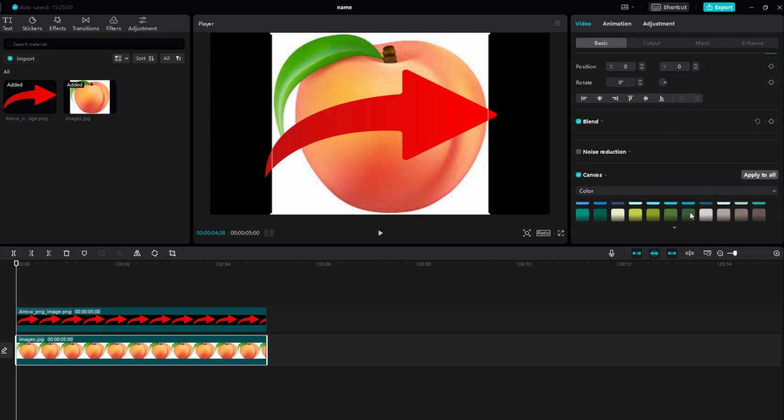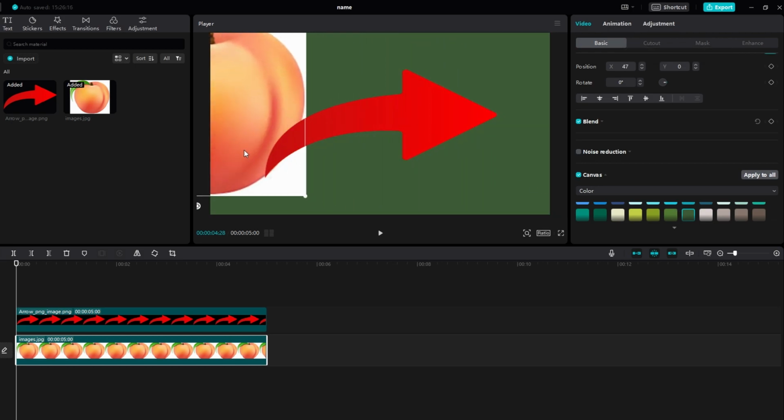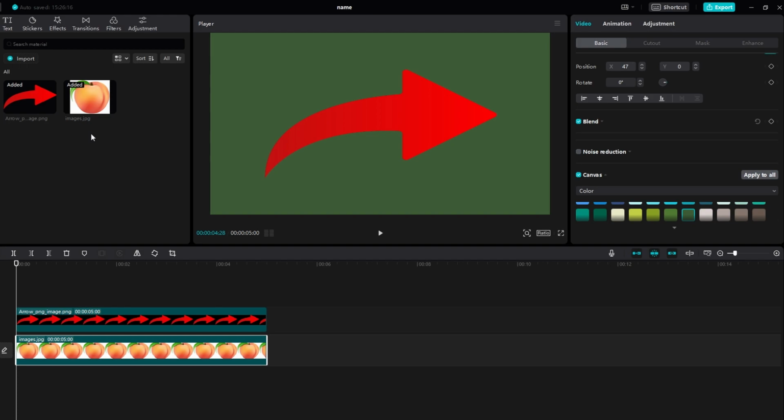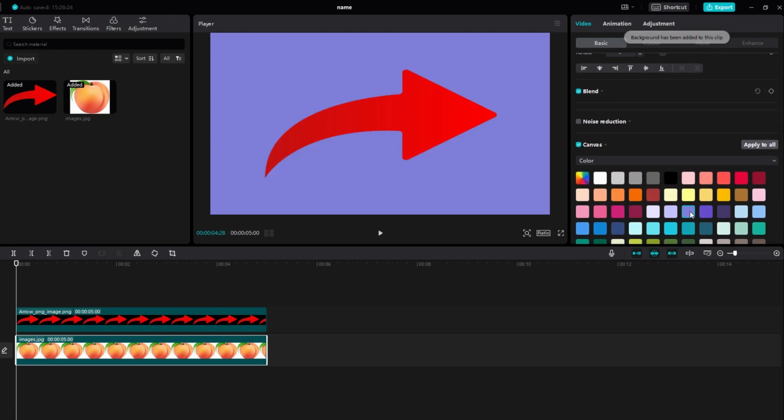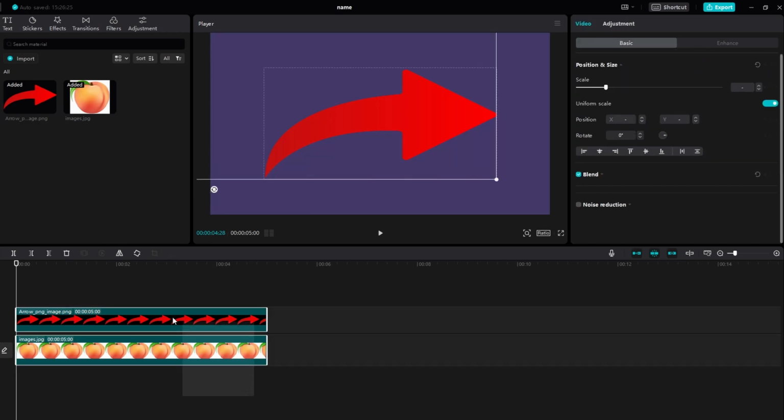If there are unwanted elements in the picture, you can remove them by clicking and holding the element to drag it out of the screen. Right-clicking on the clip containing the picture and selecting Create Compound Clip to merge the picture into a single layer. And that's it.